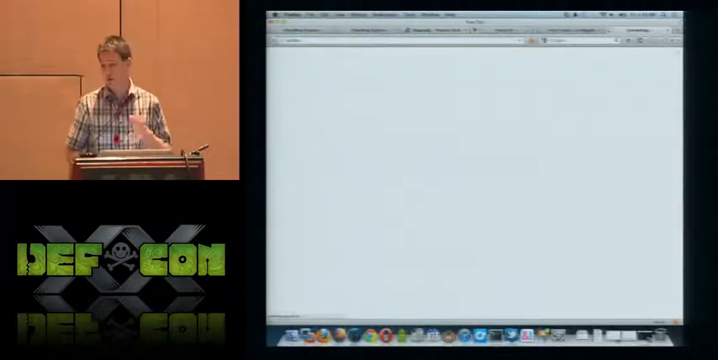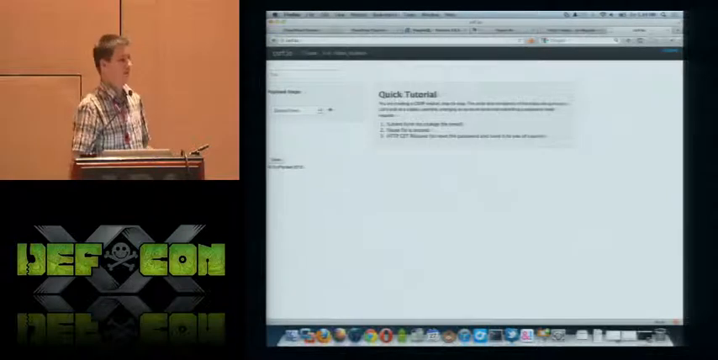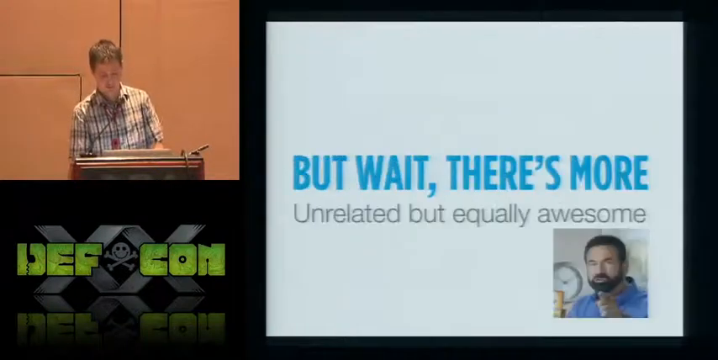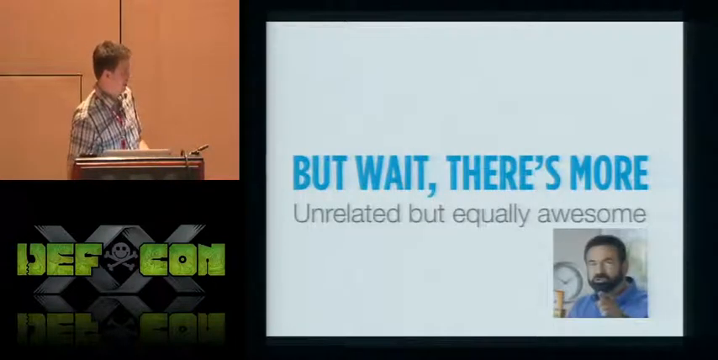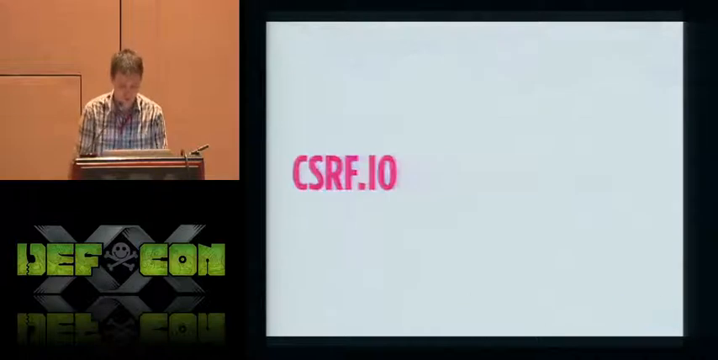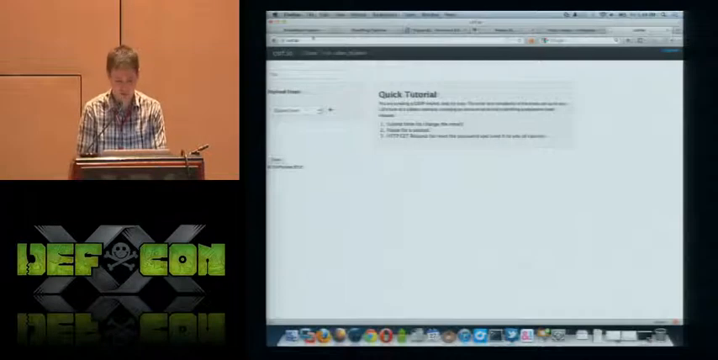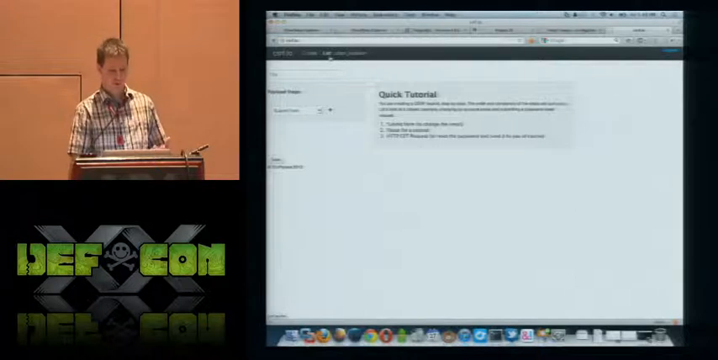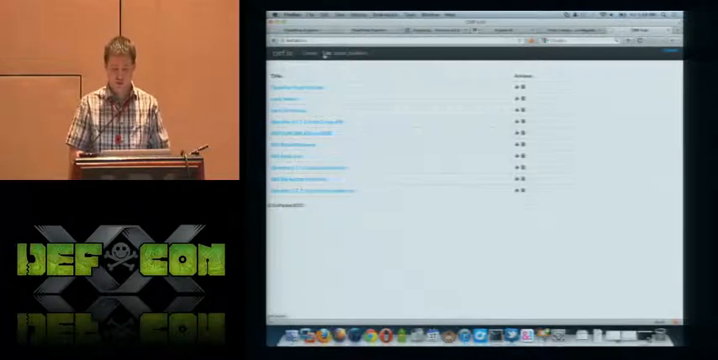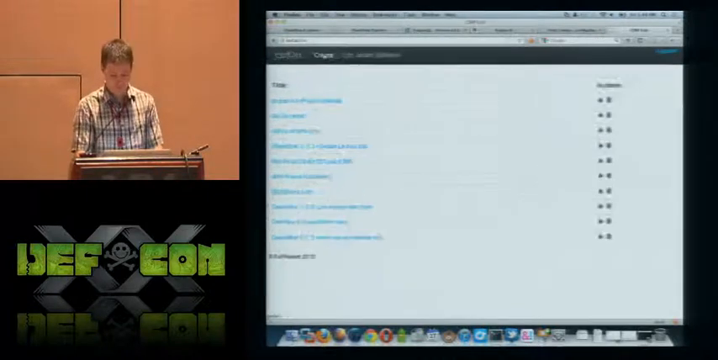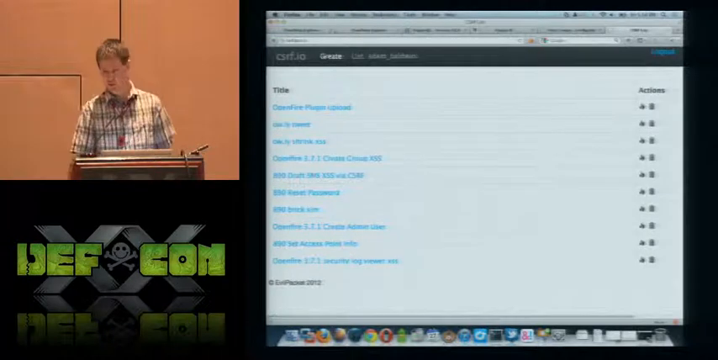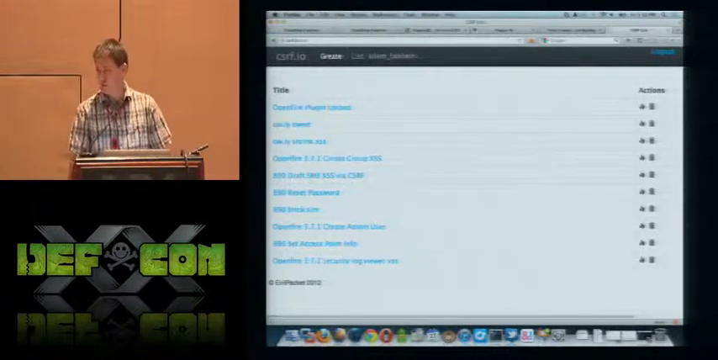I've got another tool to announce, CSRF.io, to basically deal with CSRF attacks. I gotta show my slide. But wait, there's more. Okay, so let's do this quick. CSRF.io is basically, you can create little scripts of CSRF style attacks, submitting forms, loading content, whatever. Here's just a few that are out there, and you can make them public, whatever.